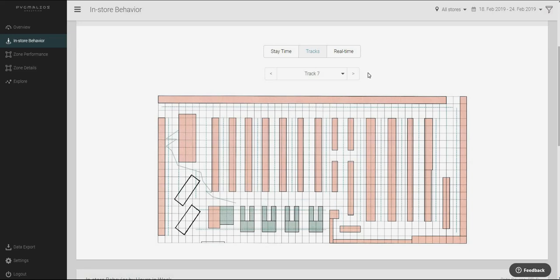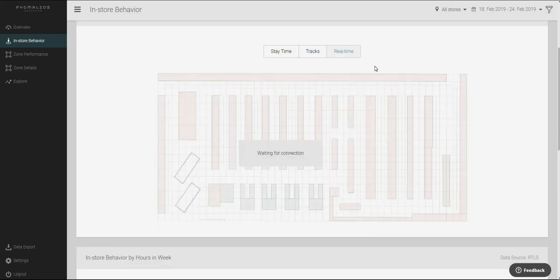The real-time functionality enables you to see what is happening in your store at this very moment. As this is quite straightforward, we'd like to show you one more important view, which is the bounce rate metric.